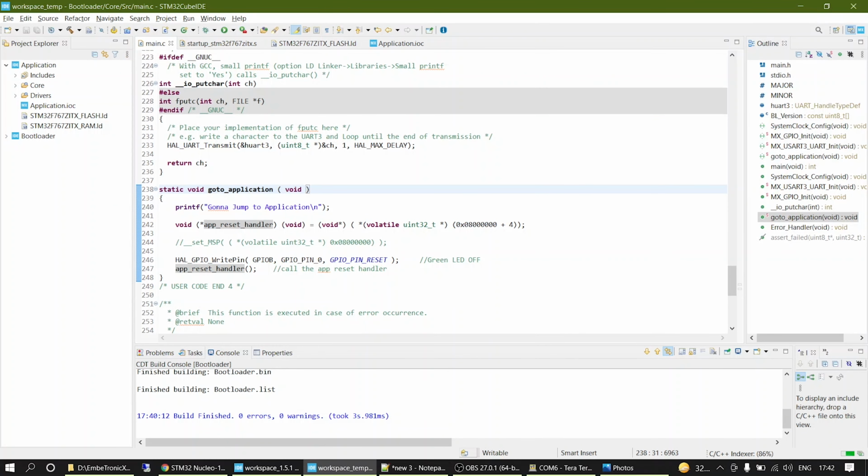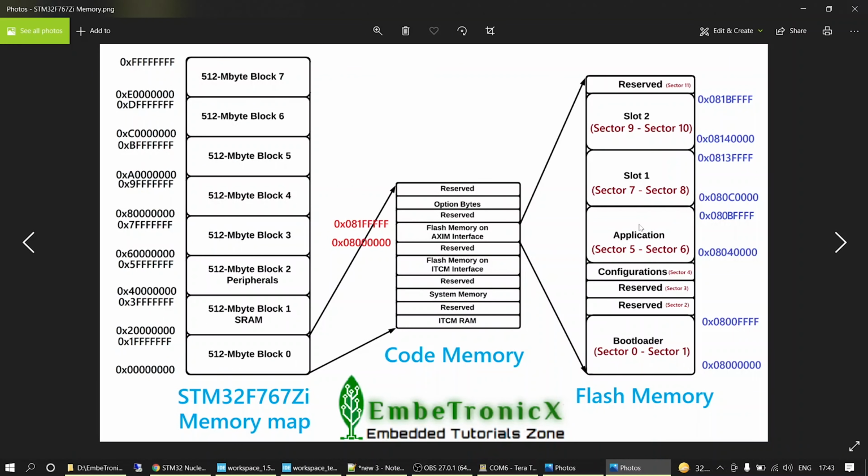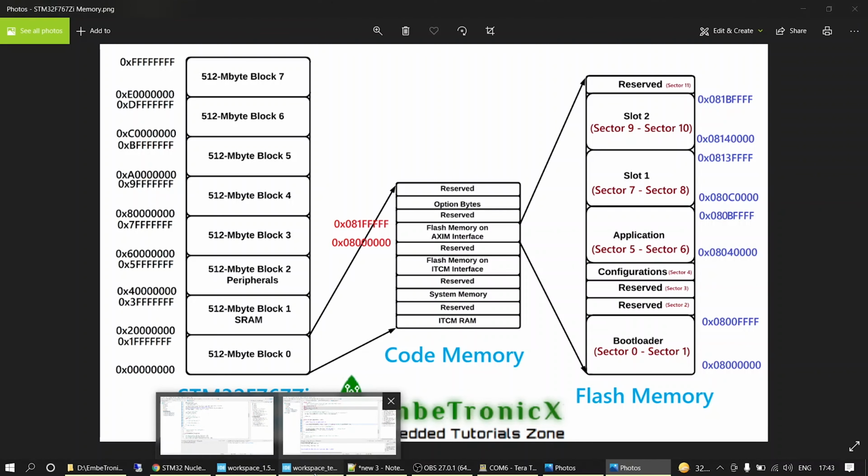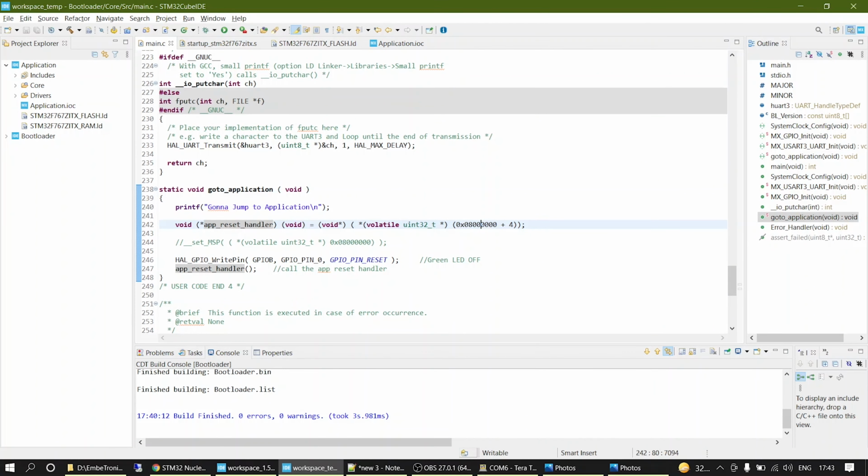Wait a second. I think I made a mistake in the bootloader. In the bootloader, we are not calling the application's reset handler. Instead, we are calling the bootloader's reset handler. The application resides at 0x08040000 and not 0x08000000. So change that. Some of you might have found this mistake while I was writing it. Sorry, it's my bad. Let's go to the application now.